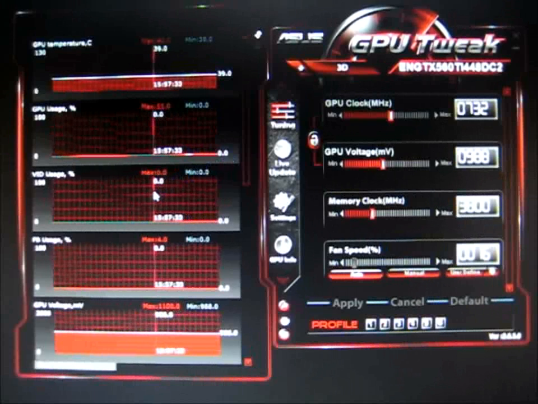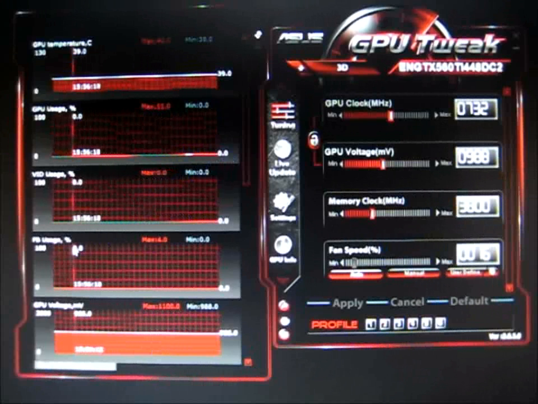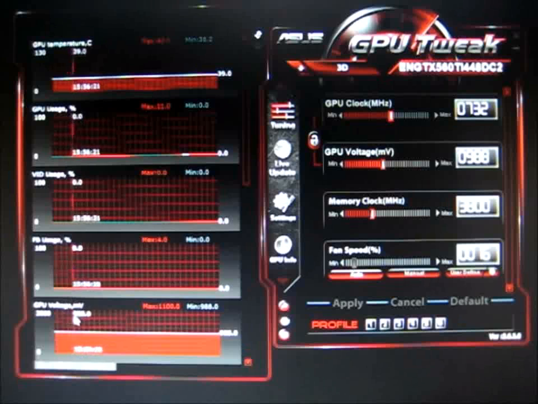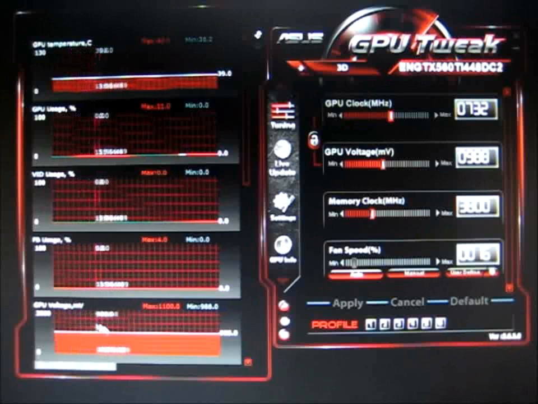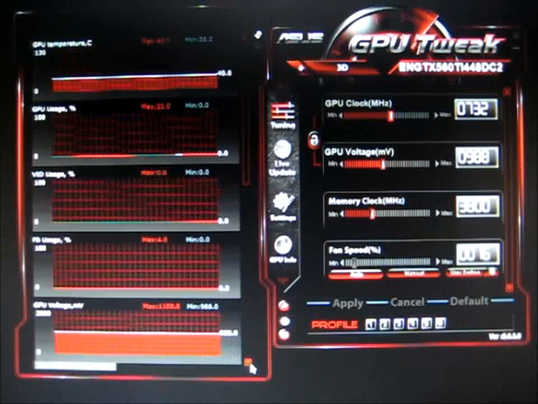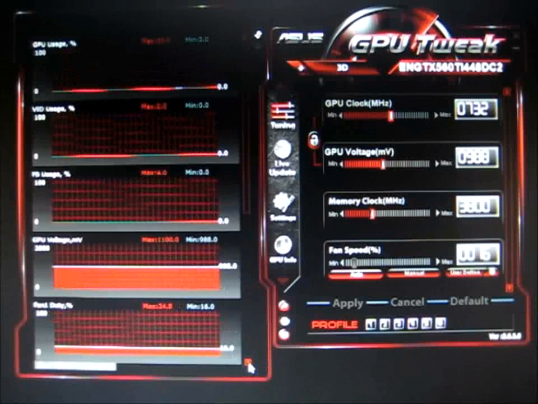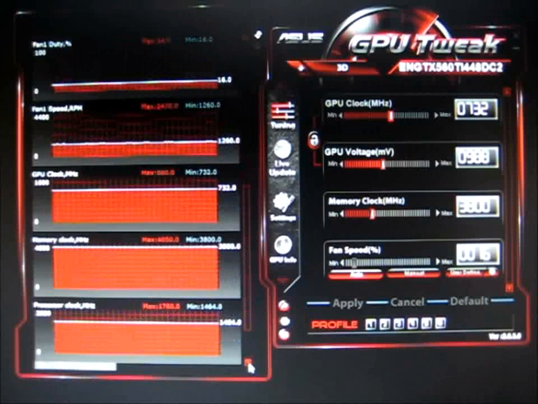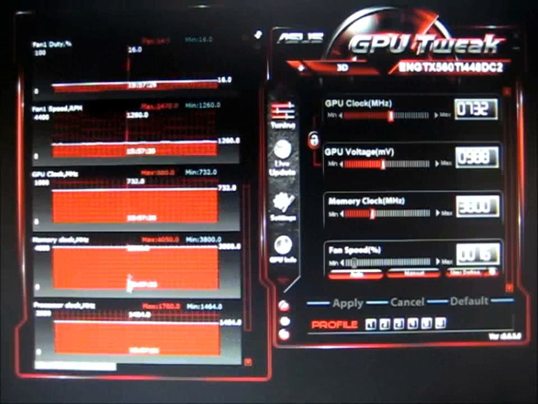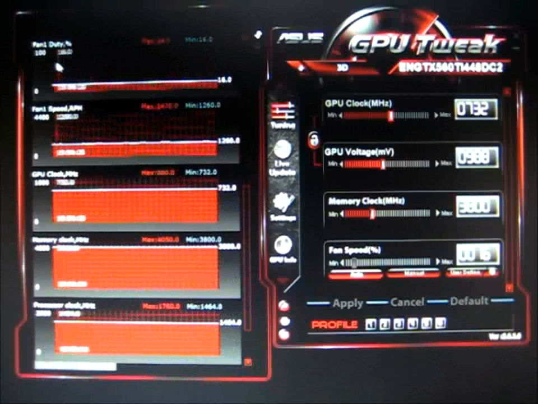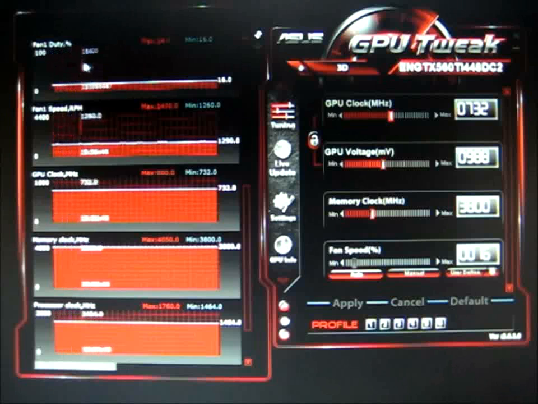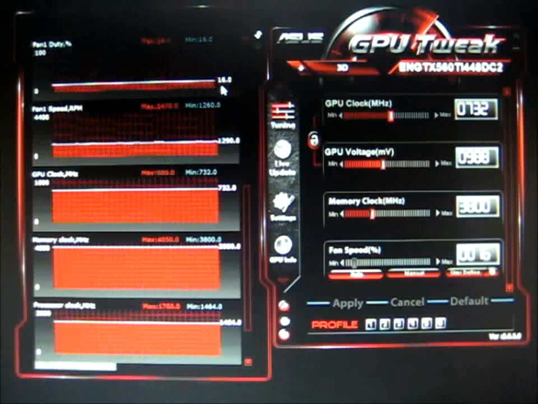Here is the VID percentage, and the FB usage, and the GPU voltage in millivolts. So right now we're at 980, like I said. And if you click down here, you can scroll down, and you see a bunch of other stuff that is being monitored. Here is the fan 1 duty on the GPU, 16%. This is fan 1 speed in RPMs. So right now we're at 1260 RPM.